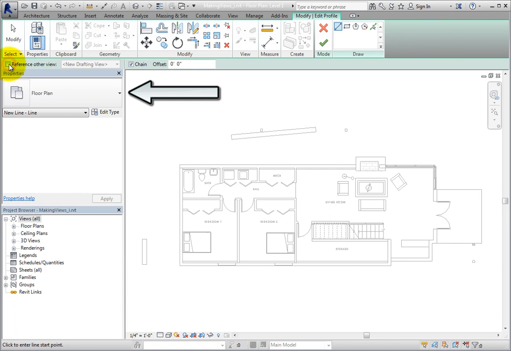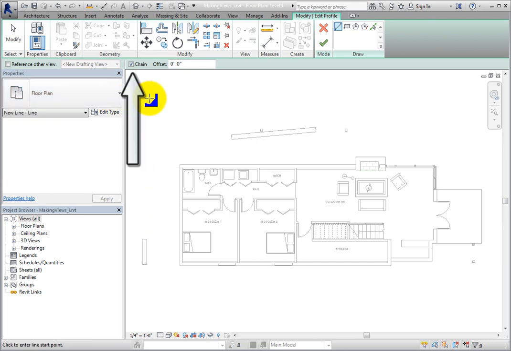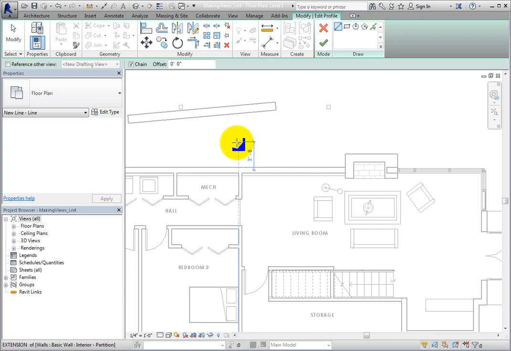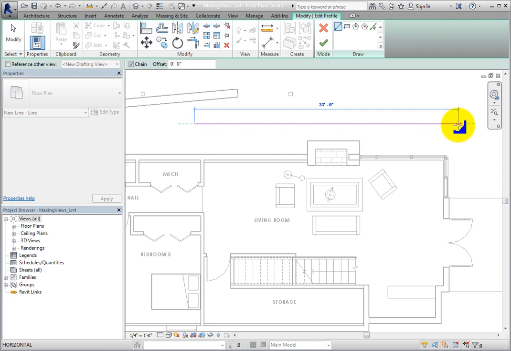In the Type Selector, I can choose the type of view. Since I'm currently working in a floor plan view, the callout view can either be a floor plan view or a detail view. This will determine where the view is placed in the project browser. I'll leave this set to floor plan. I'll also make sure that chain is selected in the options bar. Then, using the line tool, I'll move into the drawing area and sketch a callout crop boundary that surrounds the living room.